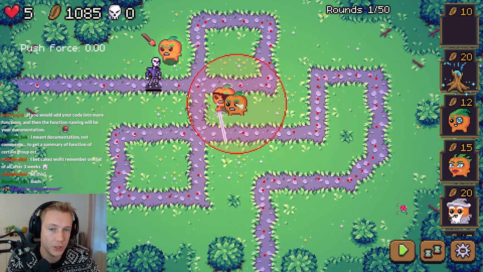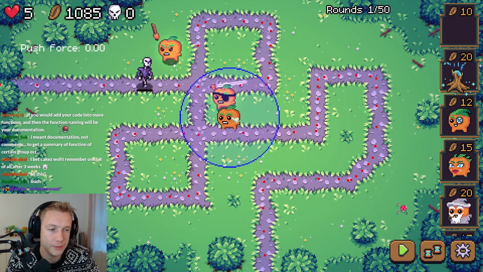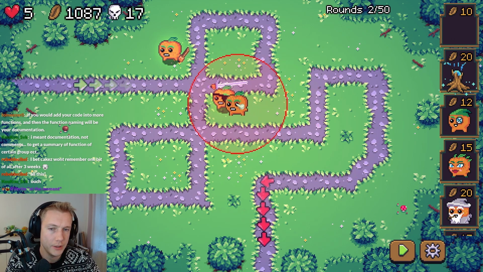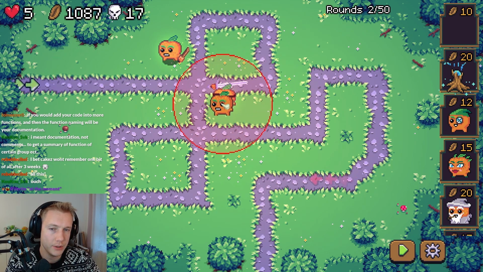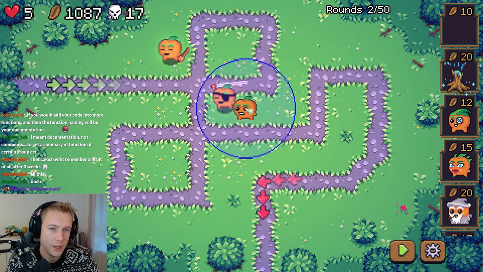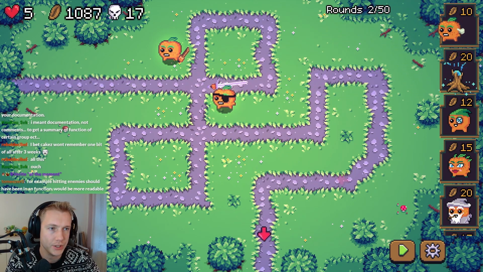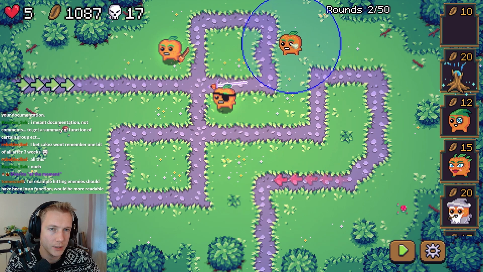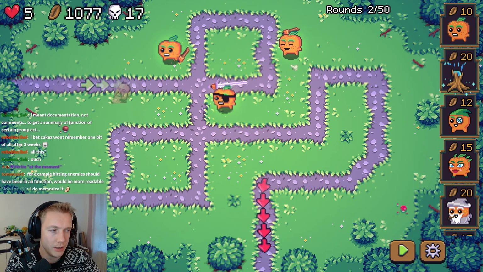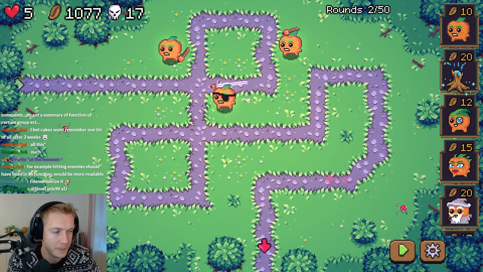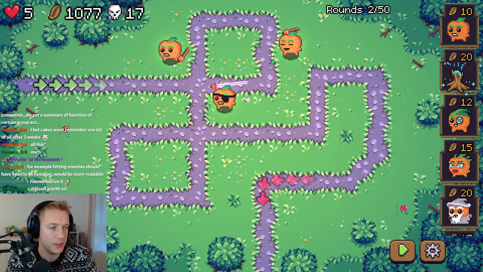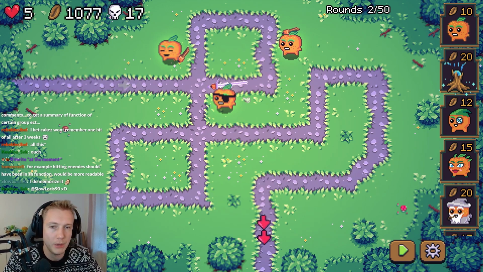So the spawning system works in a way where you cannot place a unit on another unit. And if you try to place it on another unit, the unit sticks to it. And if you go back to the bar, it snaps back to the bar. And then also you can still click to place the unit. That is the only thing that is actually locked in at the moment. The only mechanic. For example, hitting enemies should have been in a function. It would be more readable.